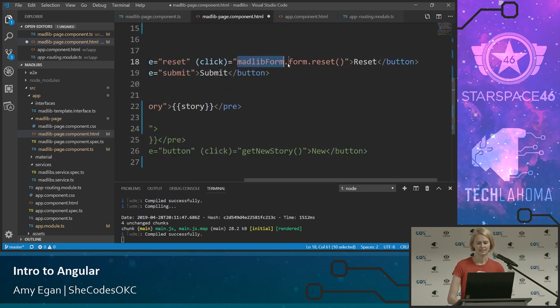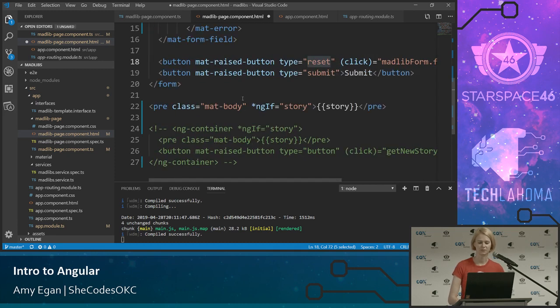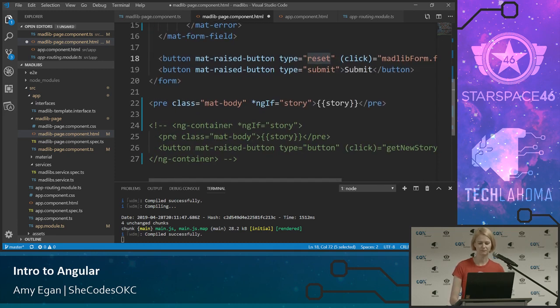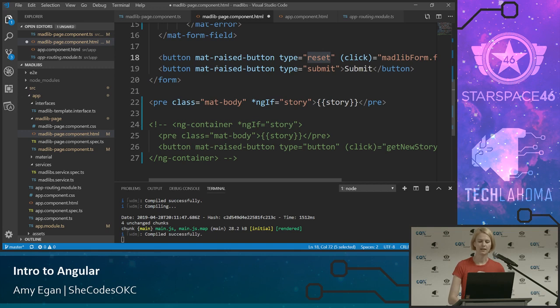And then we say dot form so that we can access the actual form structure. And then we can access this function on the form called reset. So we don't have to write any of this ourselves. We just tell it to reset with all those built-in functions, which is pretty convenient. But in the case of submit, we're just telling it that this is a submit button, and that's all we've done.